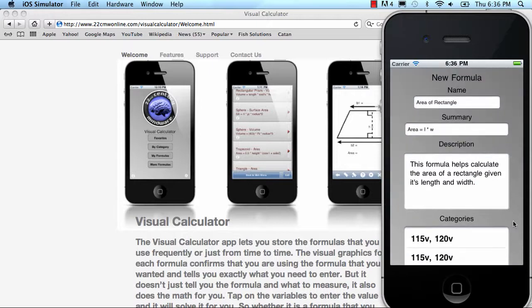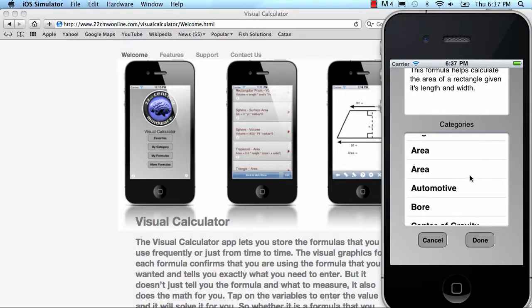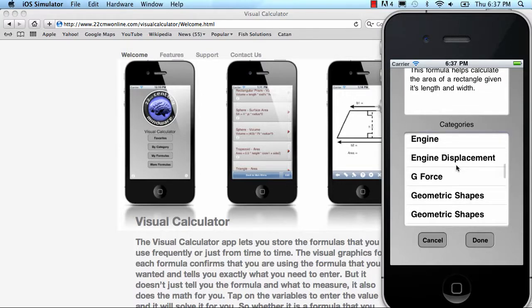So now we'll go down and pick our categories. These are categories that are already in the application, but you can create more. In the previous page you would have clicked create category before. So here we'll click area, and because it's a geometric shape we'll select that as well.